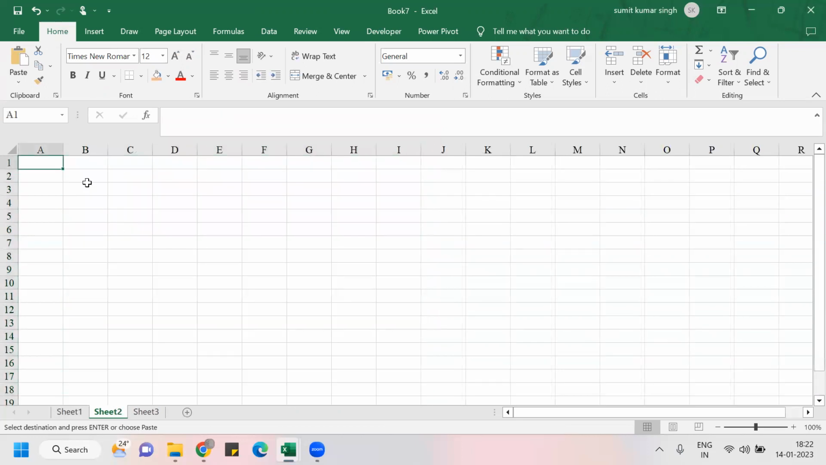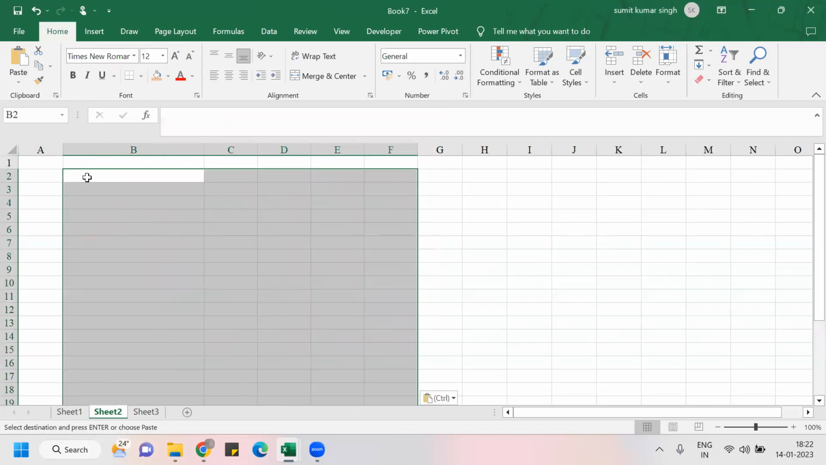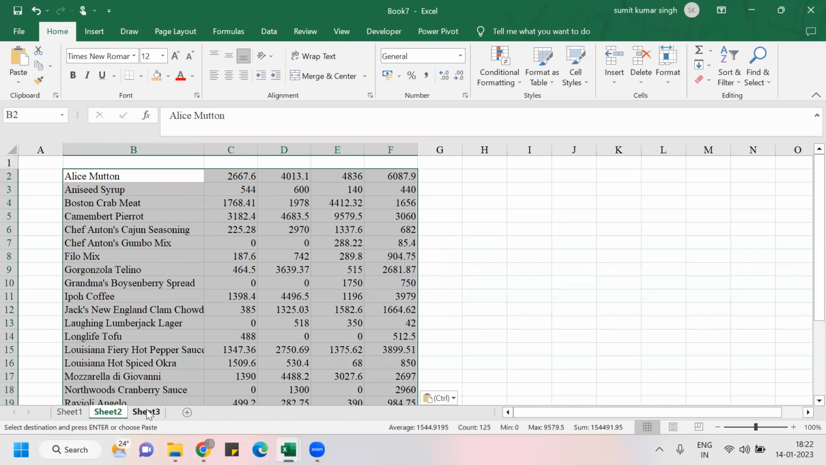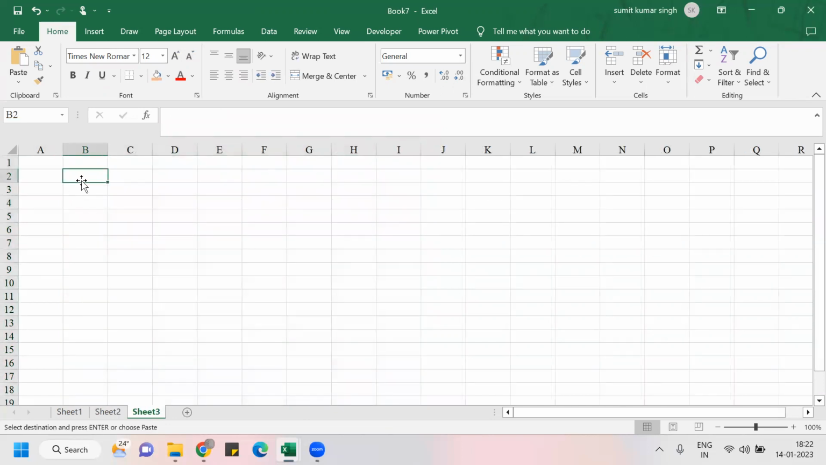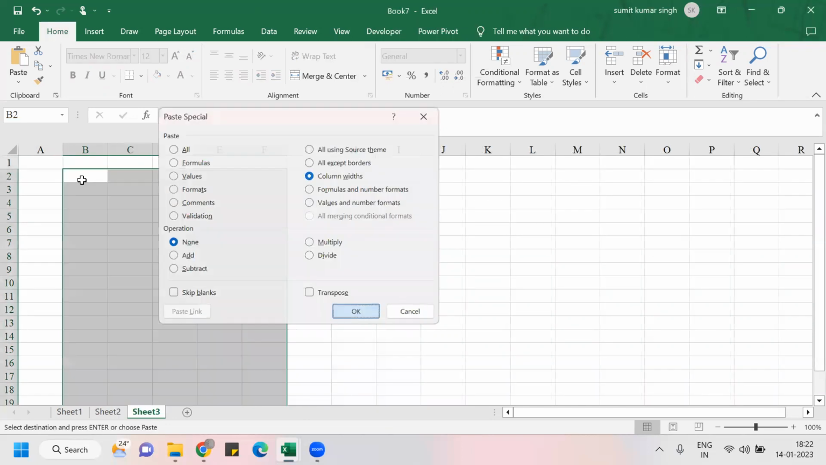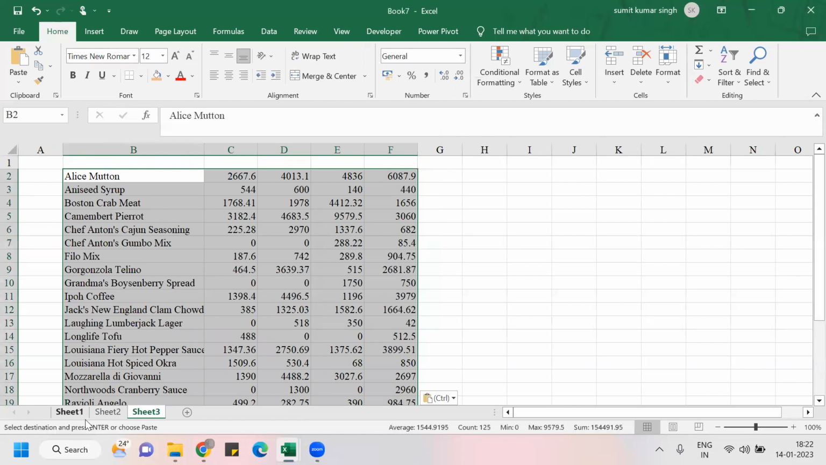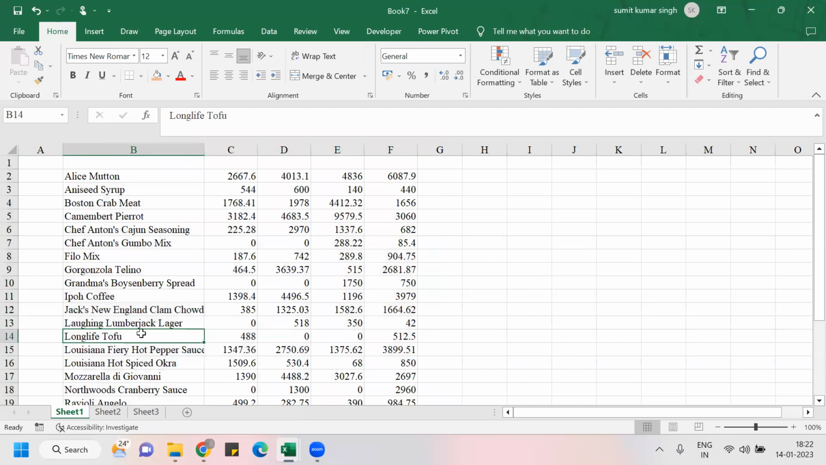I'll go to sheet 2, and here B2, Alt ESW for column width, then Control V. And again, I'll go to B2, Alt ESW for column width, Control V for paste. I hope you know all this. Once you're done with this, I want to create a header on this data. I'll do it on sheet 1, and the same thing I'll replicate on sheet 2 and sheet 3.